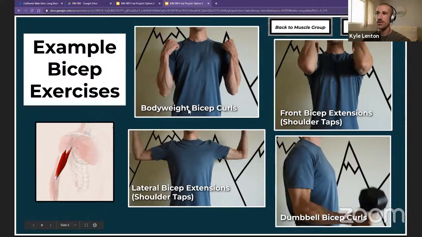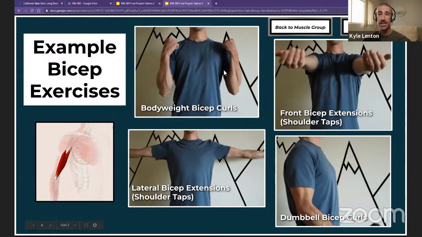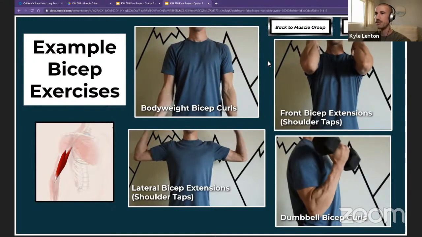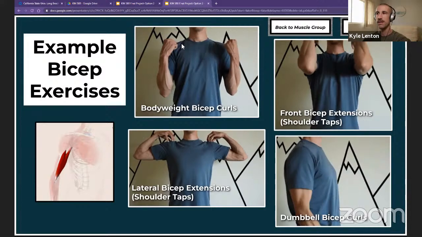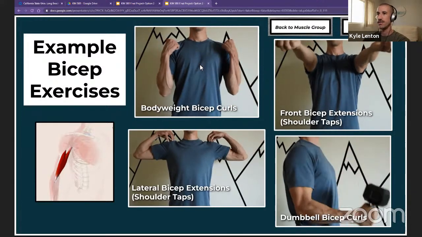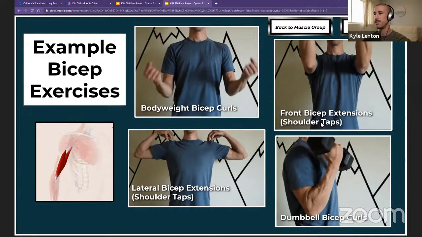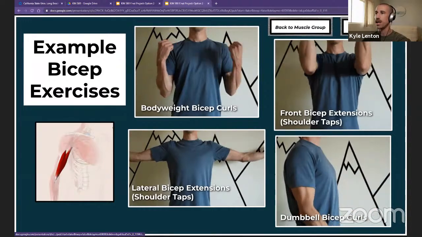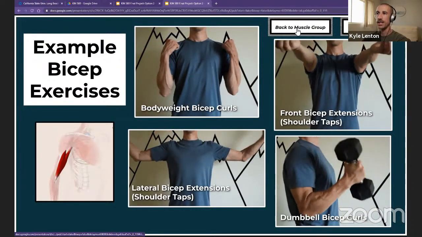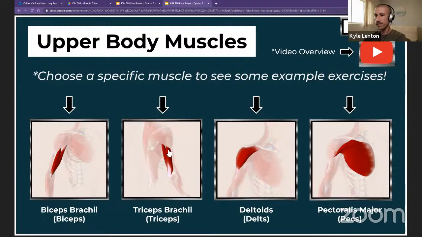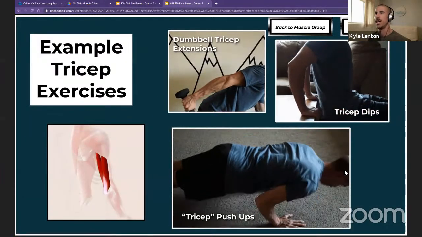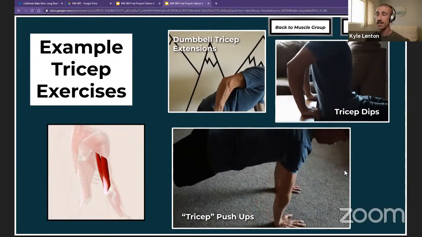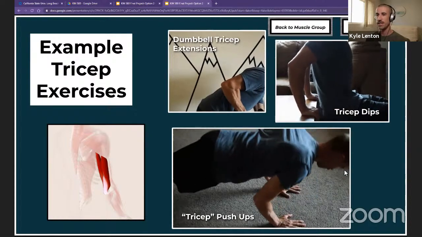I wanted to choose mostly exercises that were body weight, just because of the times that we're in, and a lot of students are having to do physical education at home. So regardless of their equipment, I wanted to make sure they were able to do so. Up top right corner, you can go back to home or back to the specific muscle group. For triceps, I had dumbbell tricep extensions, tricep dips on my coffee table, and just tricep push-ups on the floor.